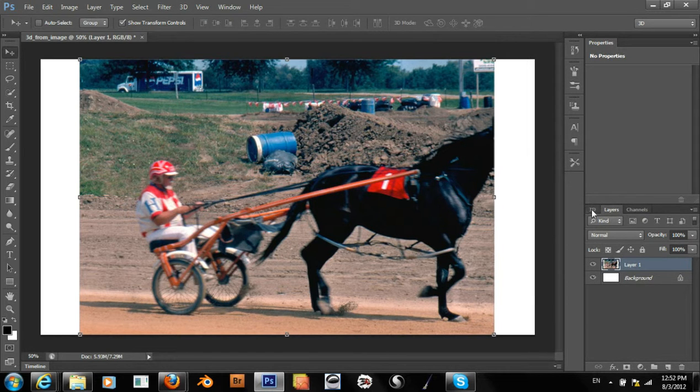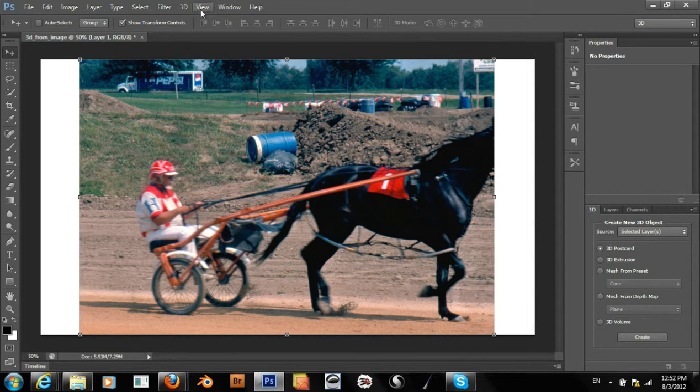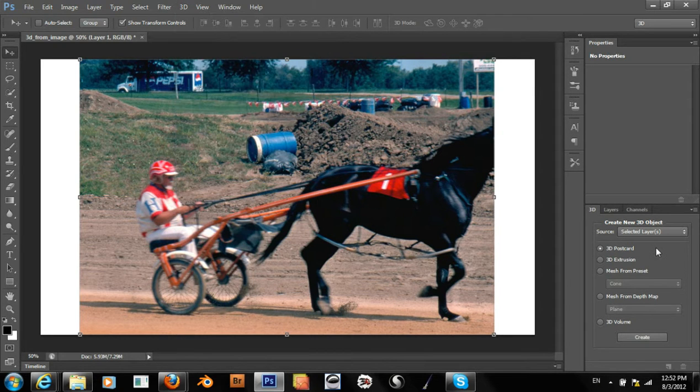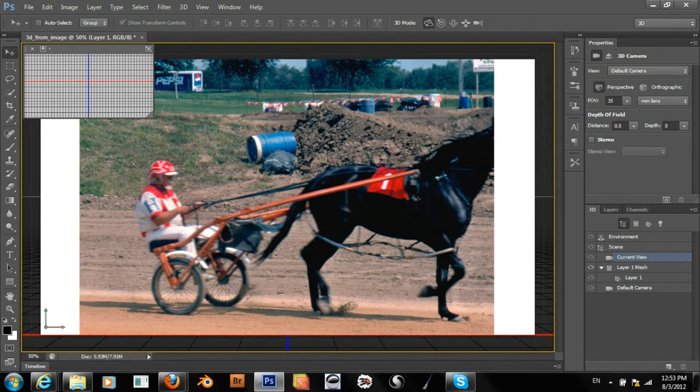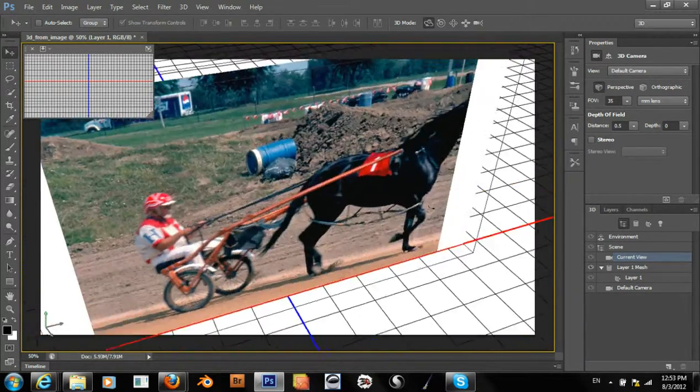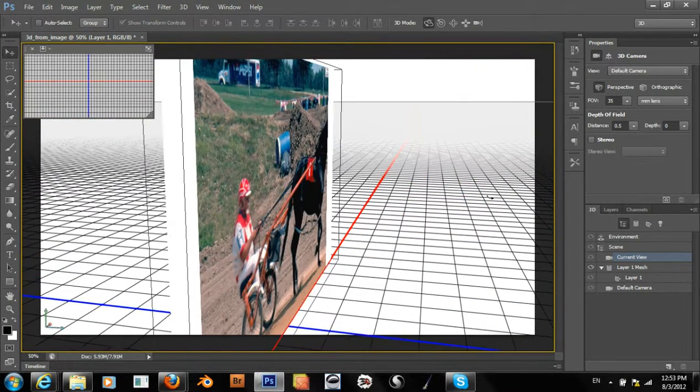And I'm going to go over here to this 3D tab, or you can go to the 3D drop down menu and access all the settings from there. But okay, so I have this layer selected, and first option we have here is this 3D postcard. So you can create, so there we have just our flat image in 3D space.